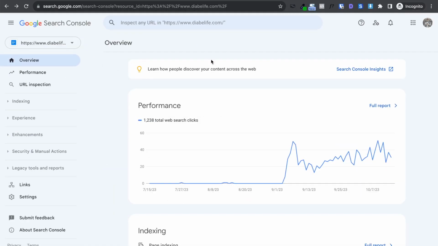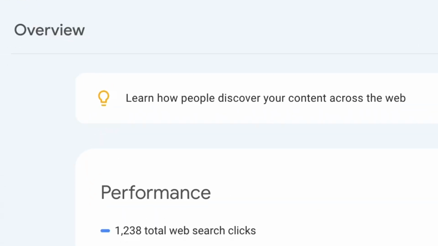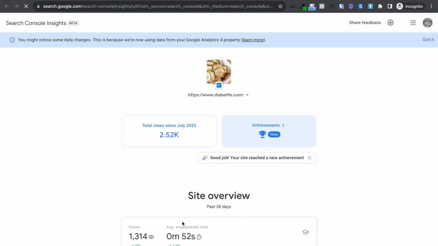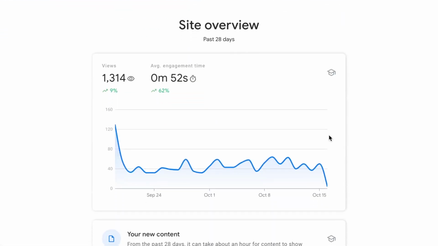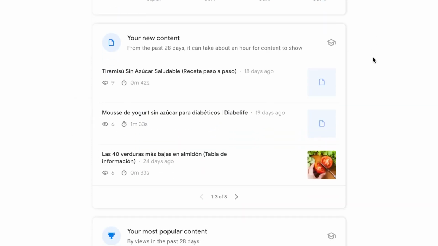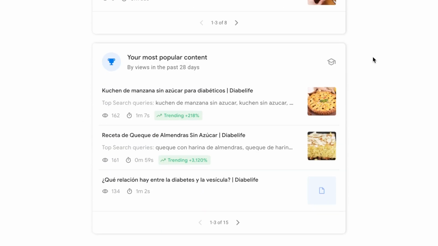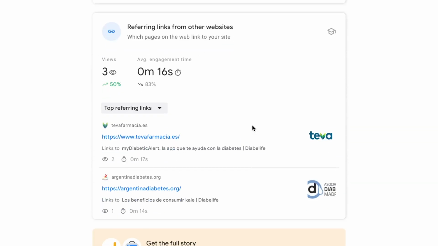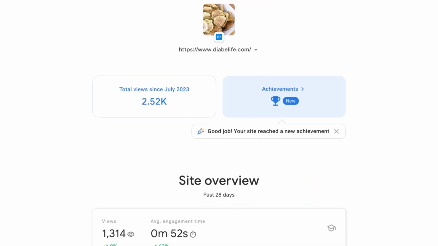Sometimes you will see this. This is the Search Console Insights. It's like a summarized report that sometimes Google Search Console sends you. Let me show you quickly. This is like a more visual report of your achievements or what happened in the most recent period. So you will get an overview of the past 28 days, what are the most popular contents, what are the top traffic channels. This is like a summarized report.